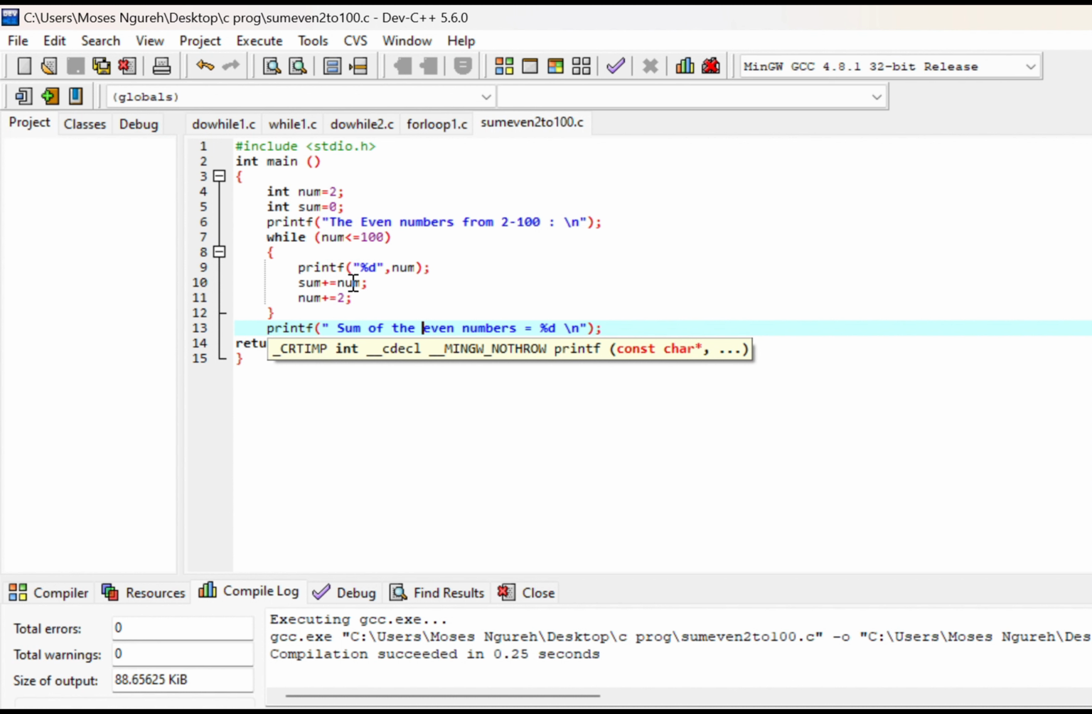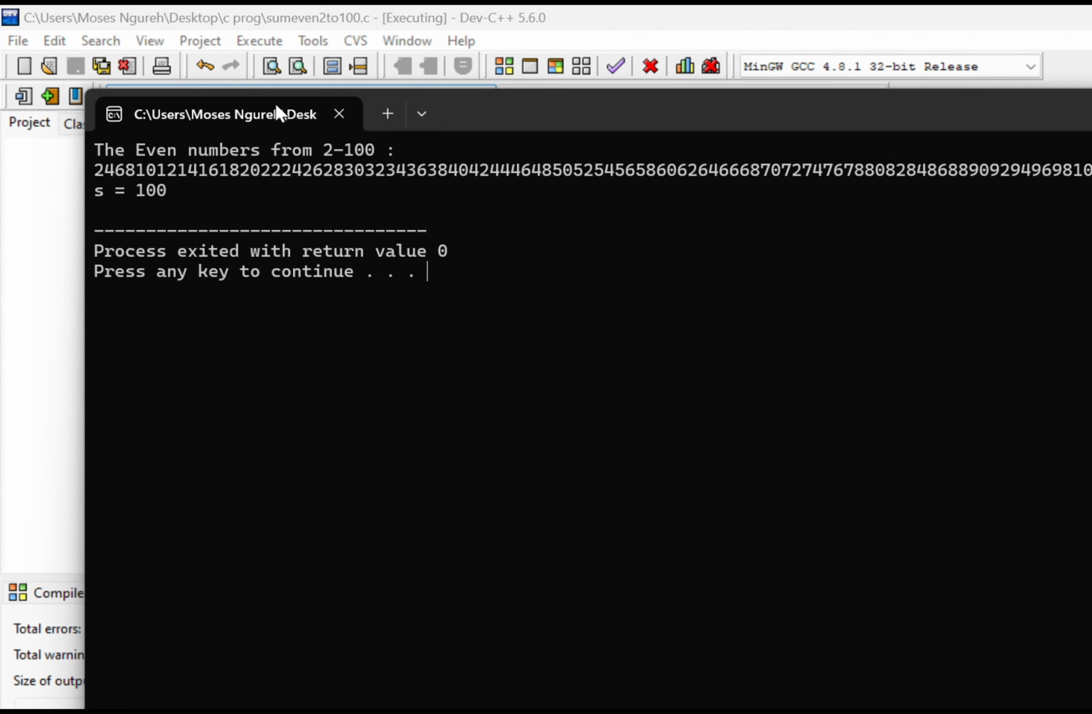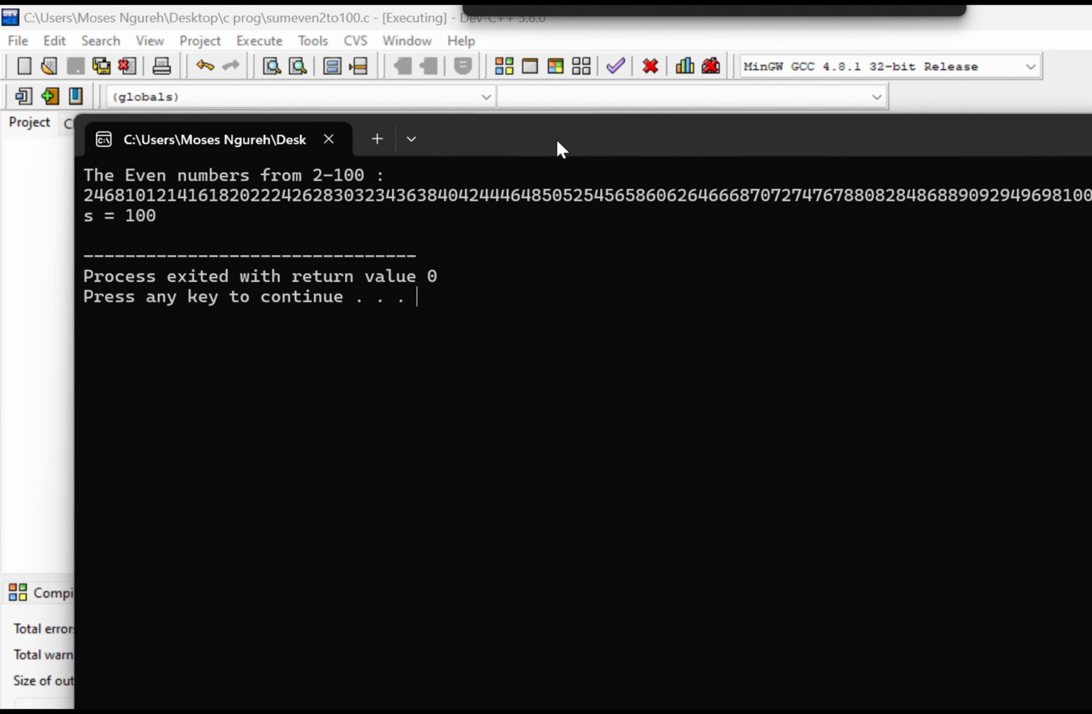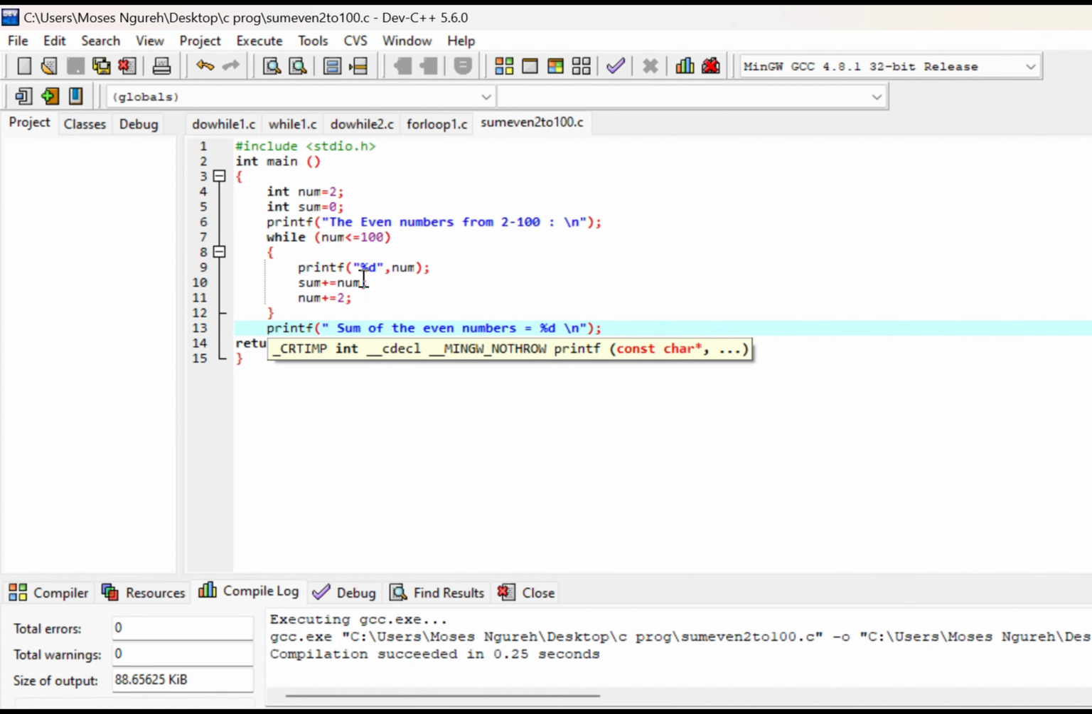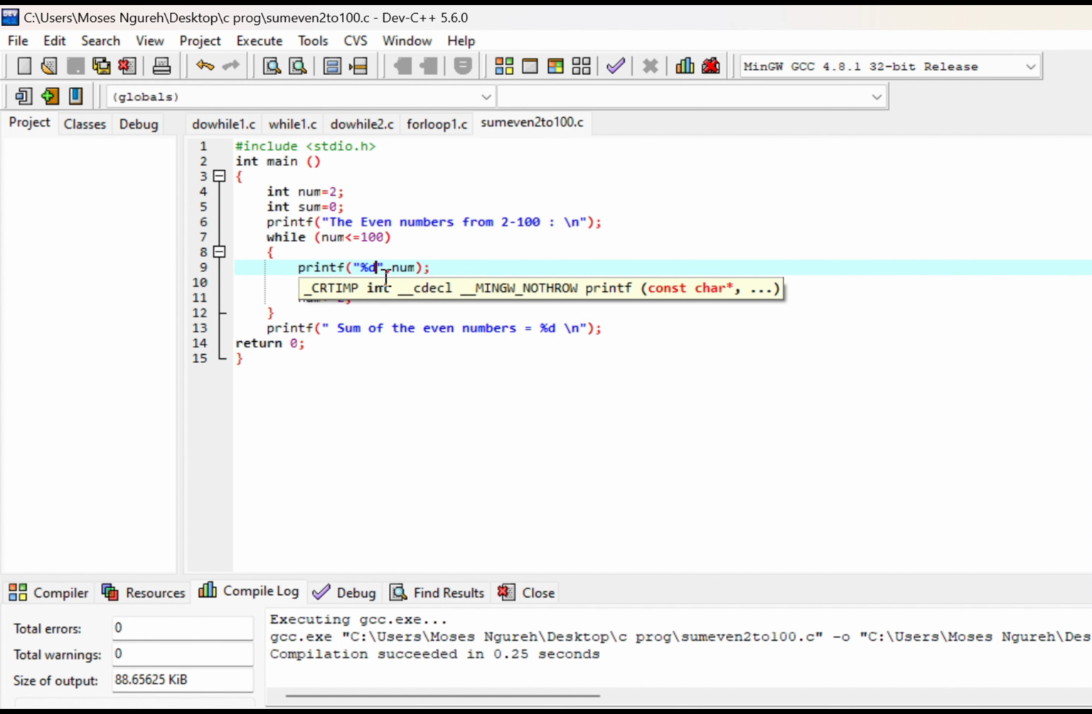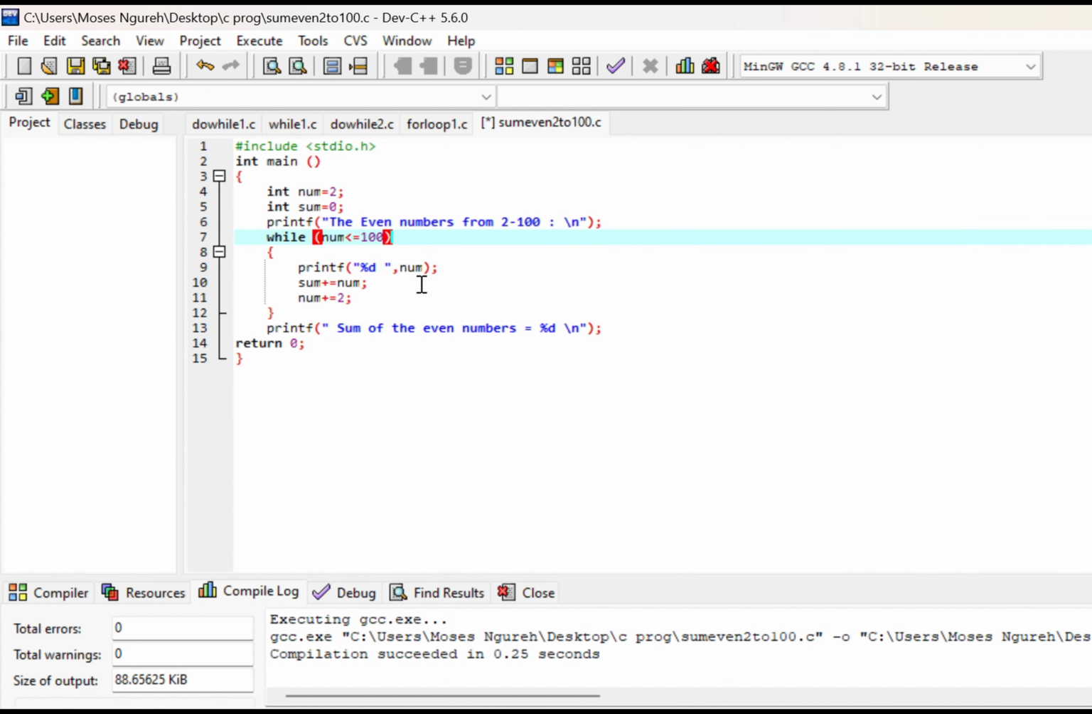So 0 plus 2, plus 4 plus 6 plus 8 plus 10, that way. Let's run and see. So they are so close to each other, so we first want to display them. This is for displaying them. After displaying them, let's put a space here. There's some space.